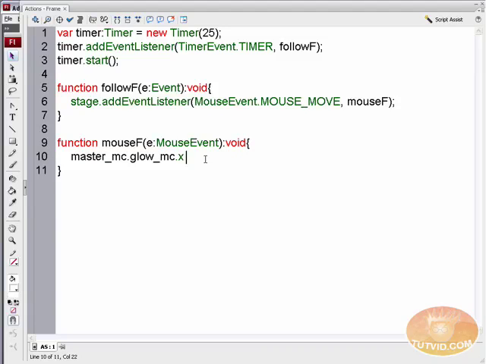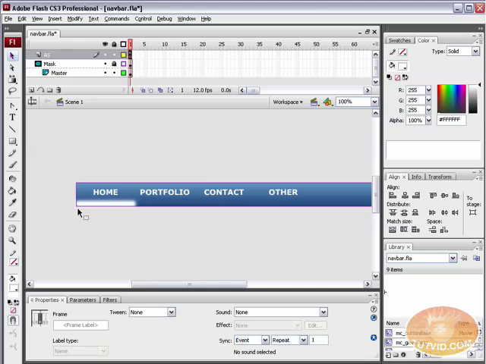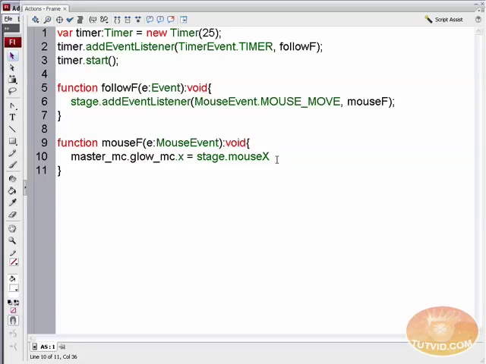Well, here's what we want it to equal. We're going to say equals, we can just say stage here, stage dot mouse capital X. Now if we were just to leave this right now, it would look kind of funny because remember, the registration point of our movie clip is right here. So if the person's mouse is right in the middle of this button, this glow will be like halfway in this button. You know what? I'll show you real quick.